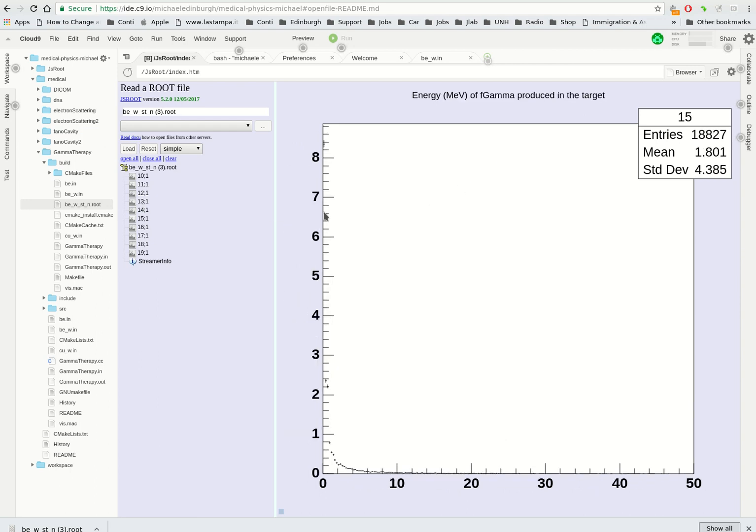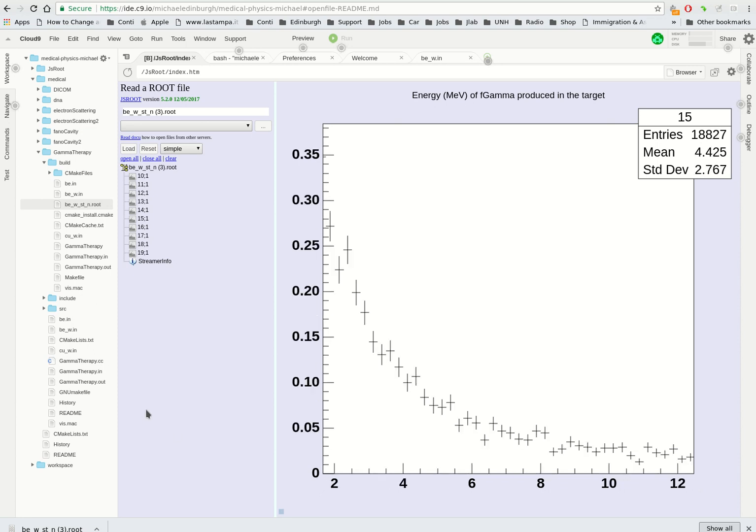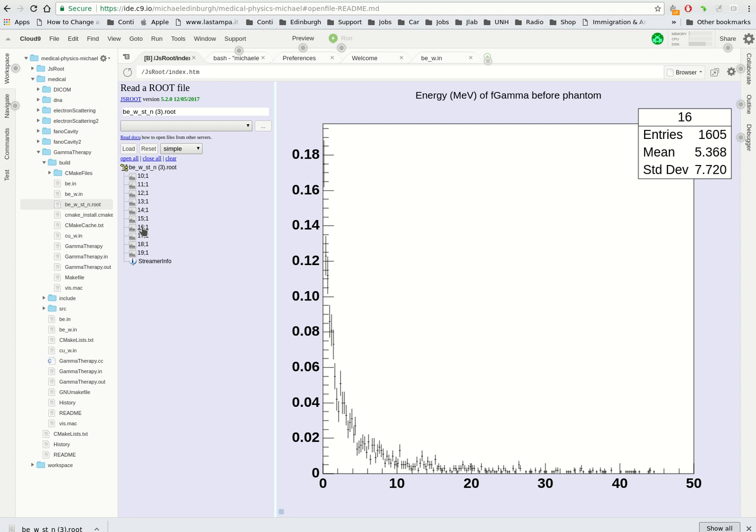This shows what is produced on the target. We can do many different things here, like zoom in on a small part of the plot, create different histograms and so on. This is mostly how you're going to visualize your ROOT files created by your simulation.